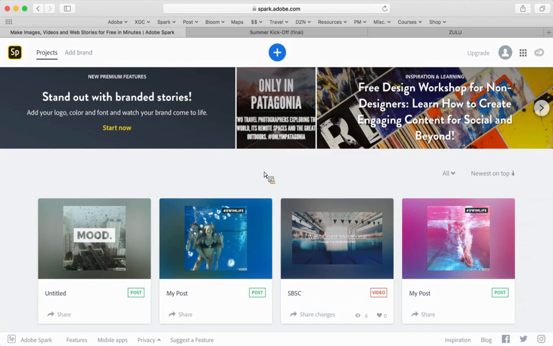All the content you create as a free user will have Spark branding on it. And if you want to remove that branding and replace it with your own, then there is a Spark with premium features version of Spark. If any of you are already paid subscribers to the Creative Cloud, just about every flavor of Creative Cloud subscription has Spark with premium features included in your subscription. So there's no additional cost for you if you're already a CC subscriber.